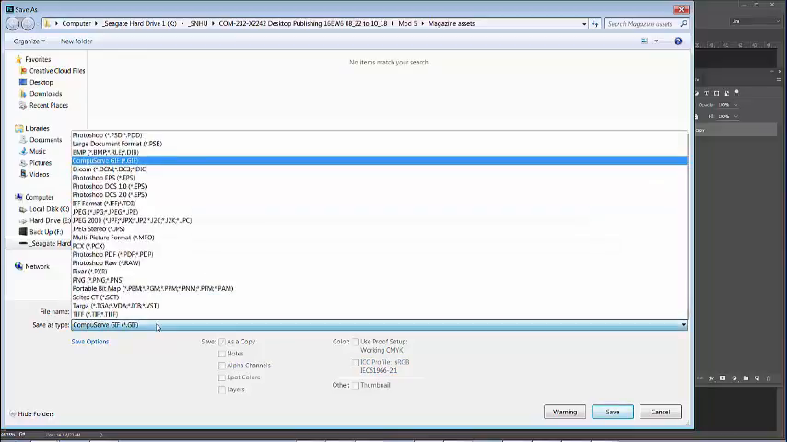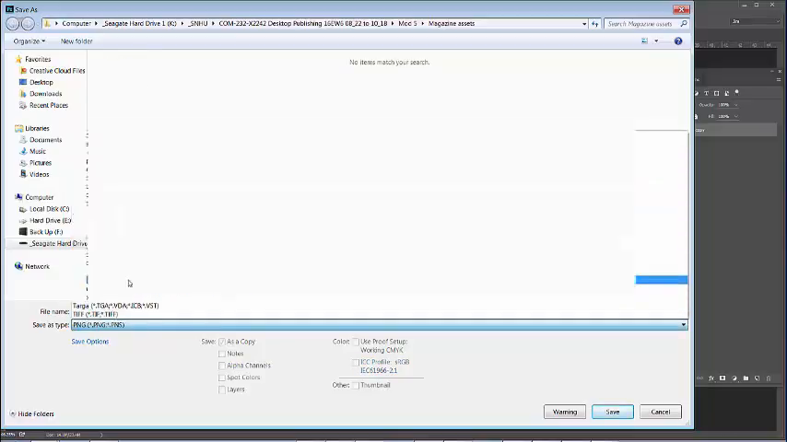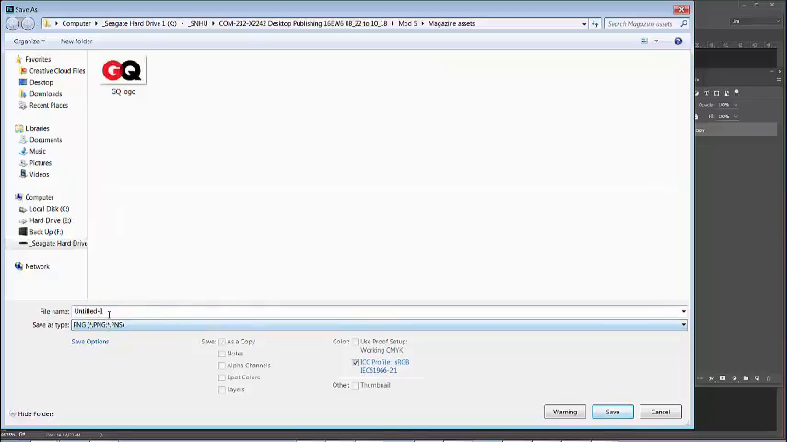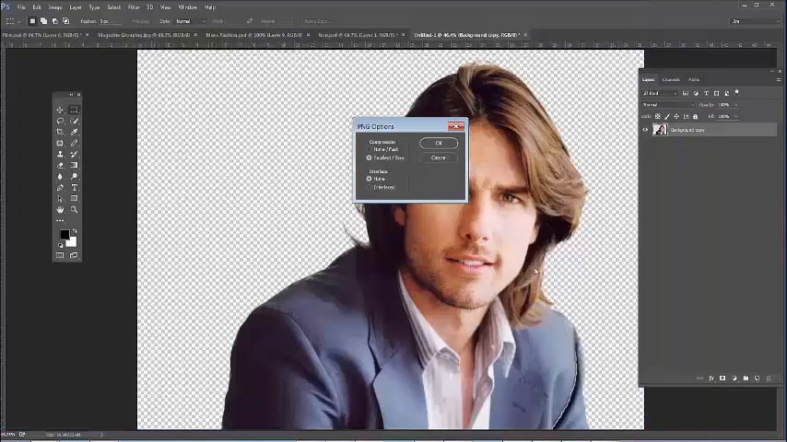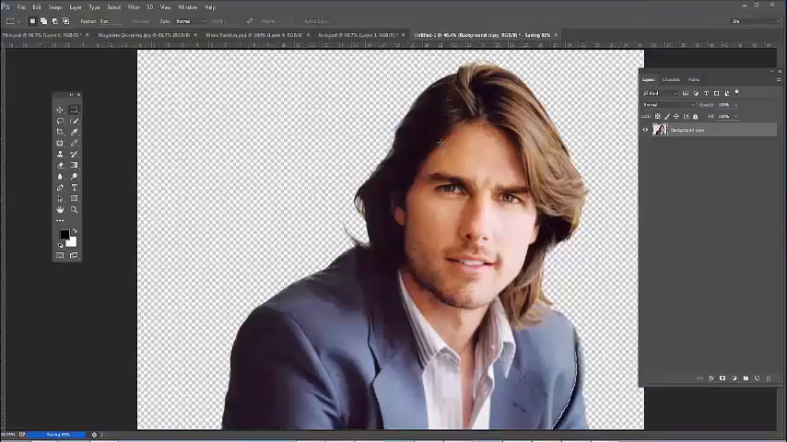And oops, I selected GIF. I want PNG right here, PNG. Okay. And I will save it into my magazine assets and hit save. And then I'm just going to accept the default.